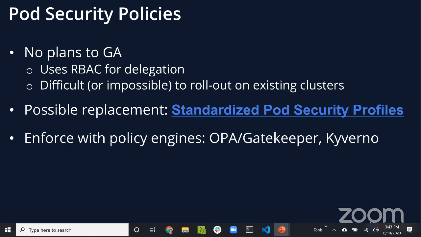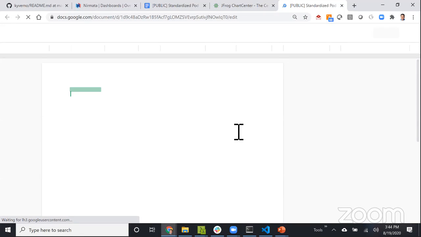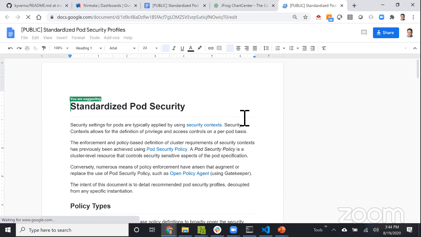Clearly that's not something you want to do with your clusters. The feedback in the discussions in SIG Security, SIG Auth, and other groups within the CNCF has been that, practically speaking, it's not very usable. So one of the replacements being discussed is to standardize pod security profiles. I'll quickly show what these look like. There is a Google Doc out there, and feel free to reach out if you want the link. It will be in the presentation.